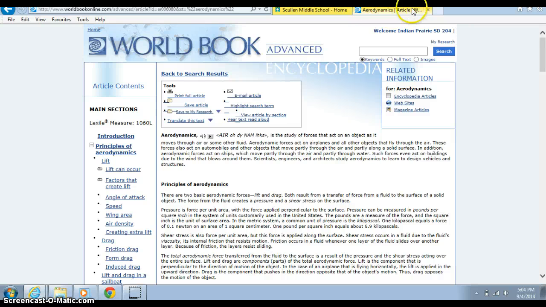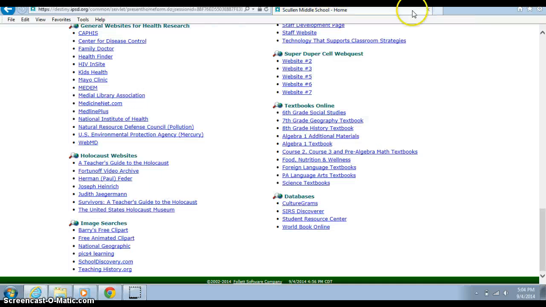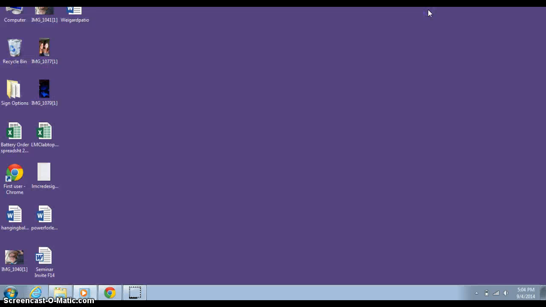All right, that takes care of all of our databases. Remember, if you do use an article from Google, to make sure that the source is a credible source and that you use all of the information you need to correctly cite your sources.